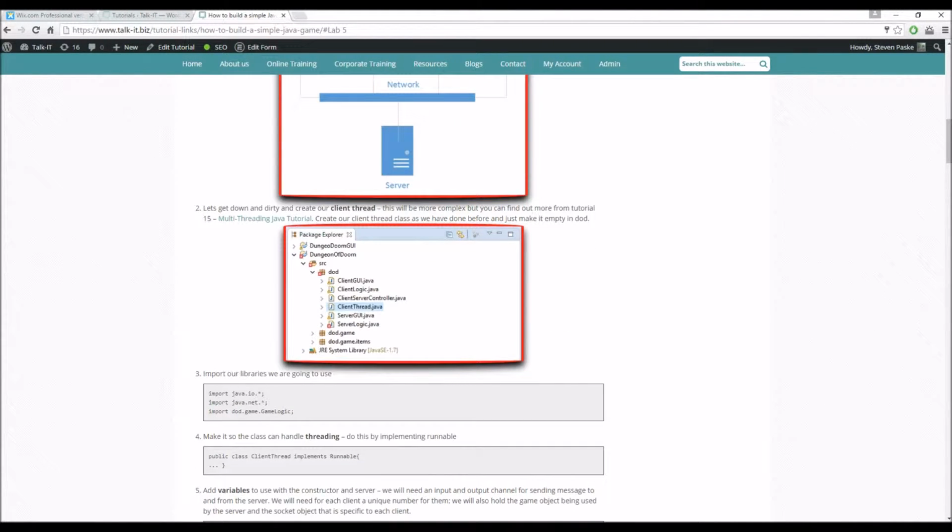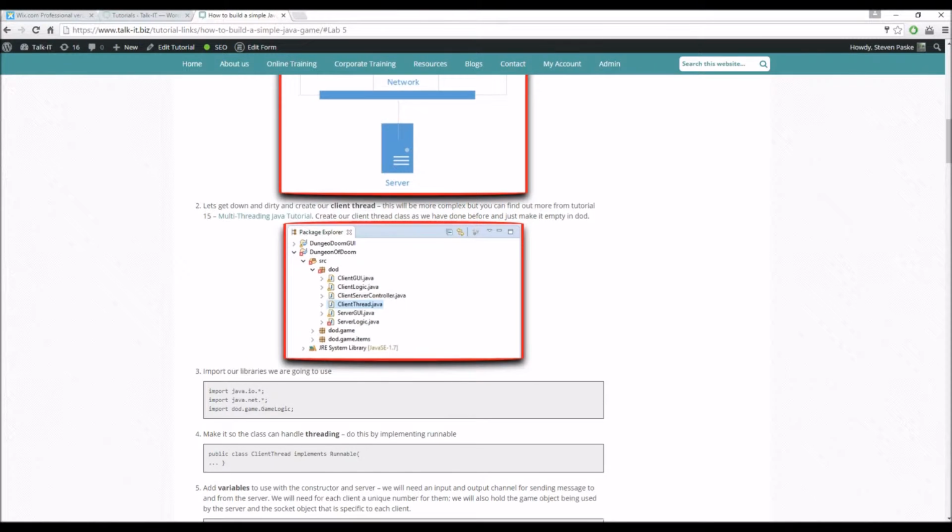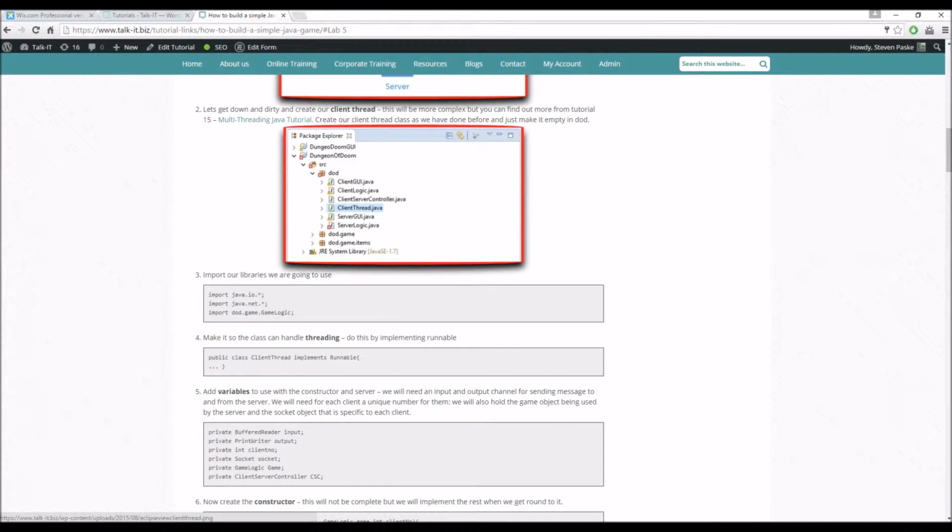So, getting down and dirty about the client thread. This allows multiple users. For every client that joins, we create them a client thread. A thread is a single executable point. We can start and stop them or put them to sleep, etc. So what we're going to do is create the client thread class, and then import some stuff into that and make it a runnable so that we can use it for threading.